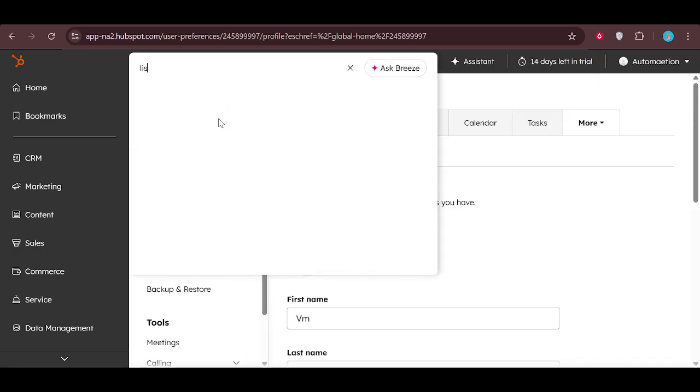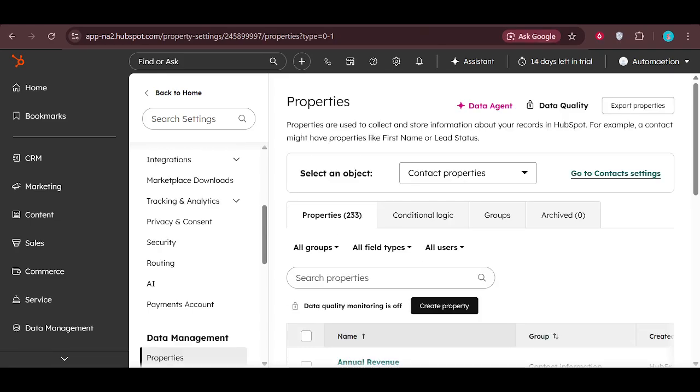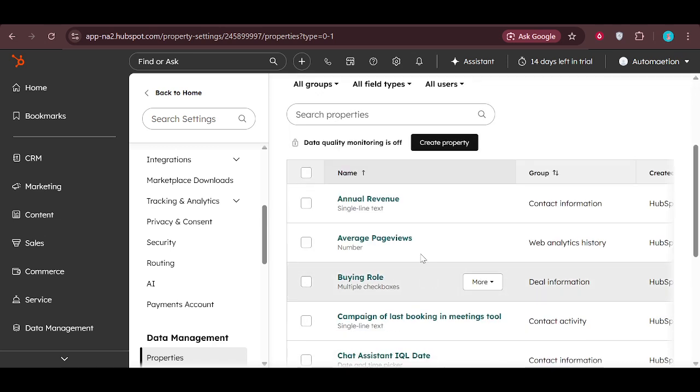Inside the list settings, look toward the top of the page for a tab called Record Customization. This tab controls how things look and feel when you're working with lists, including what you see when you first create them. Click on Record Customization to open those options. Now you're on the page where you can actually customize the create list form.